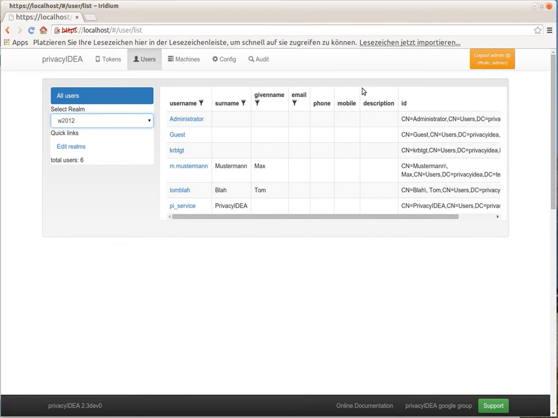That's it. Configuring the LDAP resolver against Windows Active Directory using NTLM.